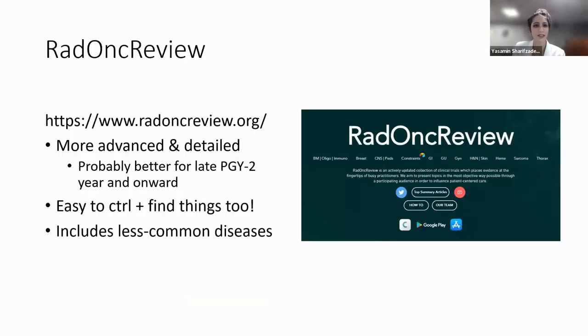It's kind of similar to other resources, but it's more detailed, I would say. So it's probably better for late PGY-2 year and onward. Also easy to find things. And it also includes the less common disease sites. Let's say that you're seeing something in clinic that's more rare and there's not enough in other resources. This resource might be somewhere you might want to check out.